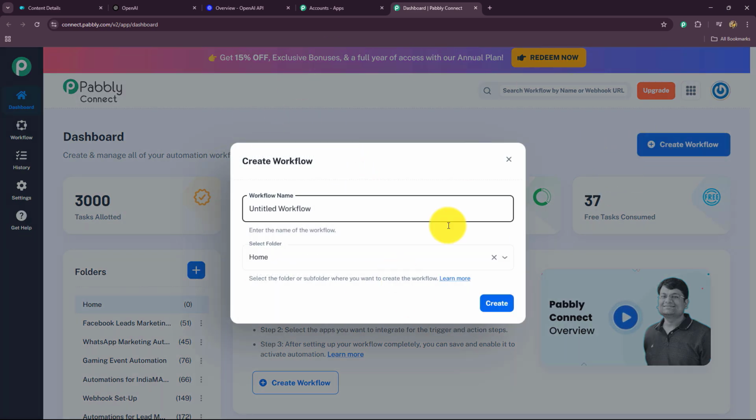As we have done that, a dialog box has appeared in front of us, which is asking us to provide a name to this workflow. So first of all, let me provide a name over here. Update monday.com item using AI agent.